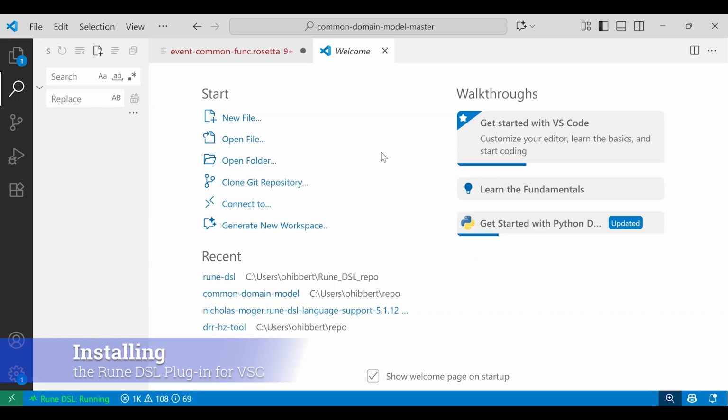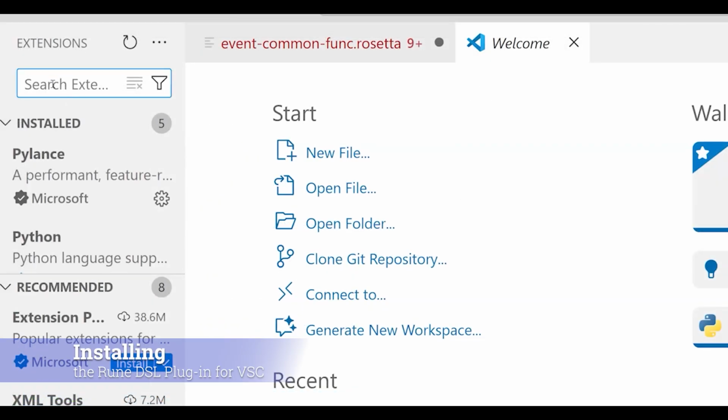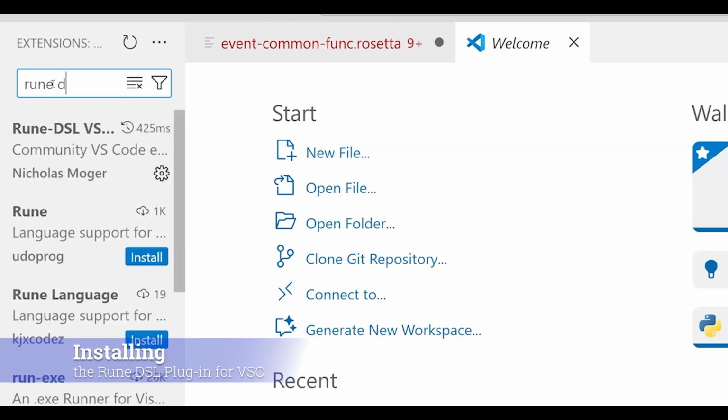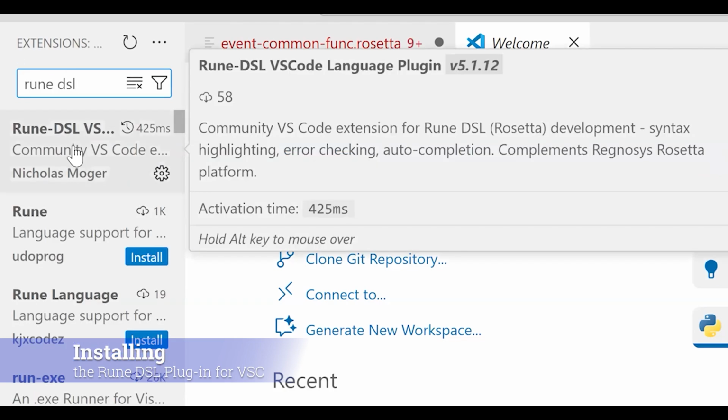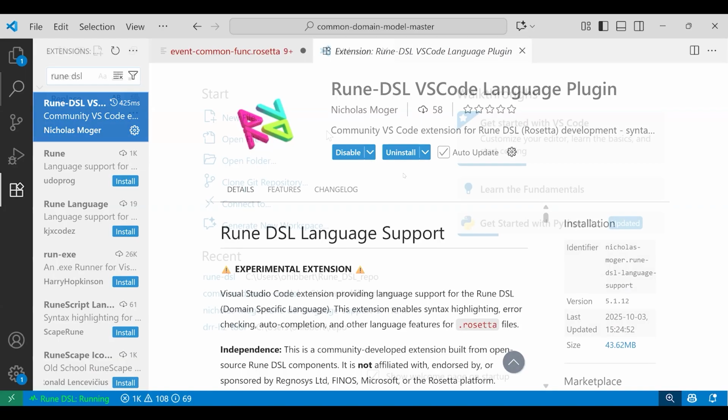Let's install the plugin. Open the Extensions panel located to the left of Visual Studio Code. From there, in the search bar, type in Rune DSL, and it should be the first extension in the marketplace, authored by Nicholas Moga. For demo purposes, we've already installed this plugin, but the install button will be located here. You select it and the extension will be installed onto Visual Studio Code.